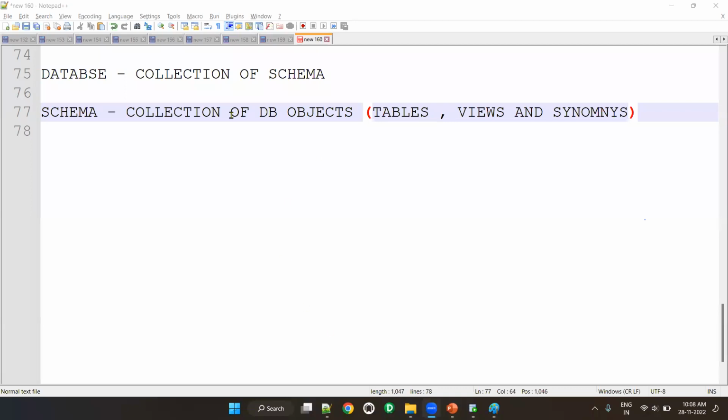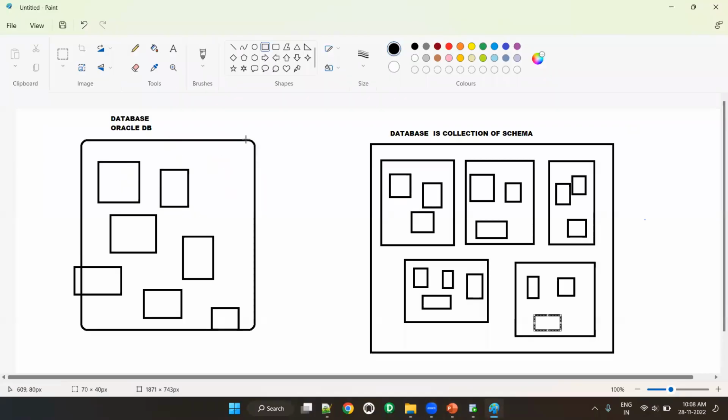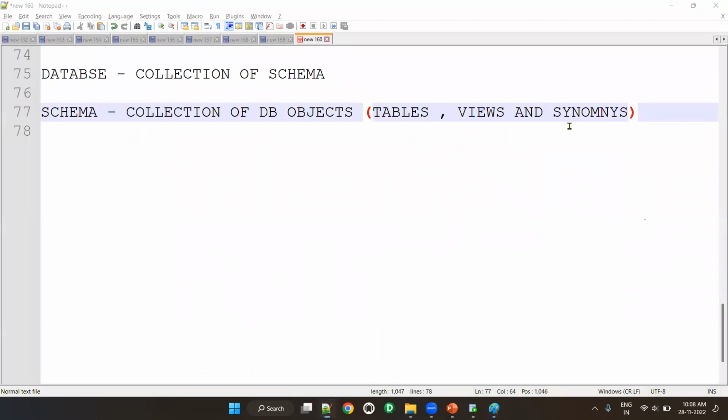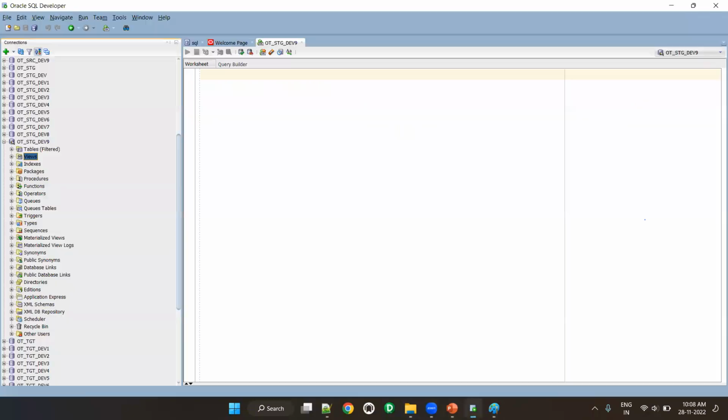Yes, please. So database is a collection of schema. Database will not directly contain tables. Database is a collection of schemas, and inside the schema, tables will be present. So these tables are called database objects. Schema is a collection of database objects like tables, views, synonyms, procedures. These are all called database objects.